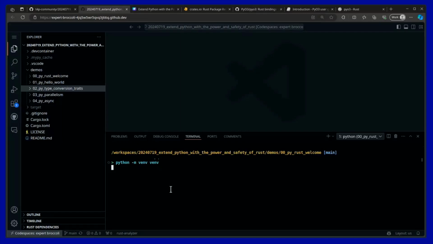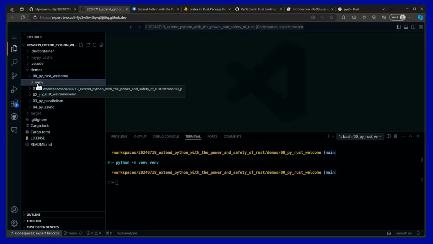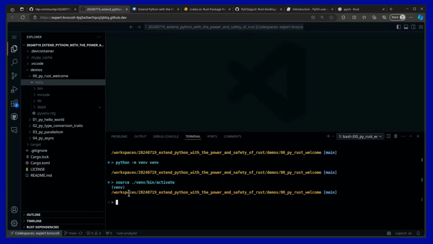Once I create that virtual environment, you'll notice that under the welcome folder there's a venv folder, and inside of it is the virtual environment that was created. I'm going to type source venv/bin/activate. Since we're on a Codespace on Linux, this is the command you would use to activate that environment. So we'll go ahead and activate this, and you can see our environment has come to life.